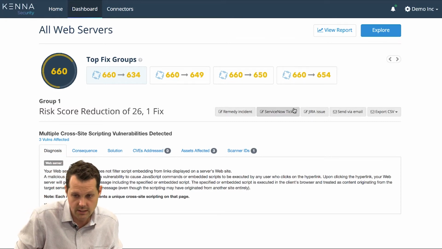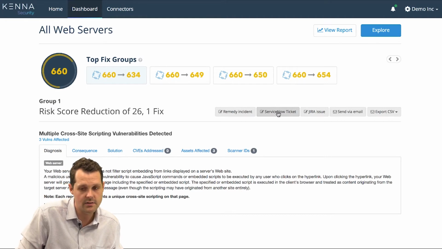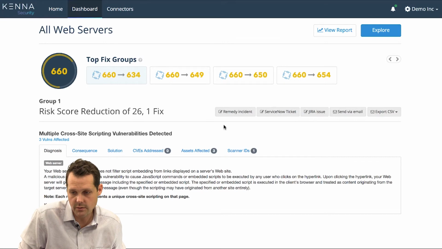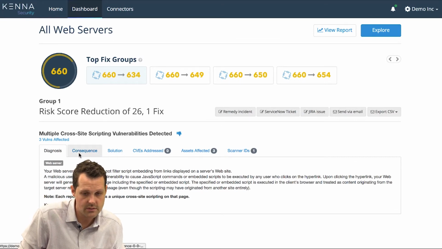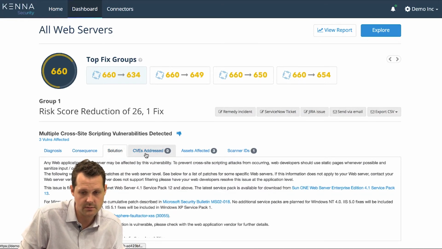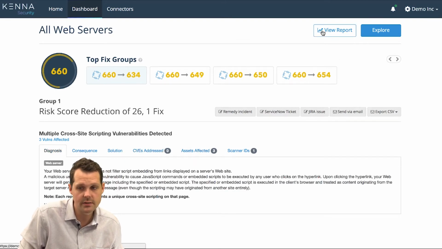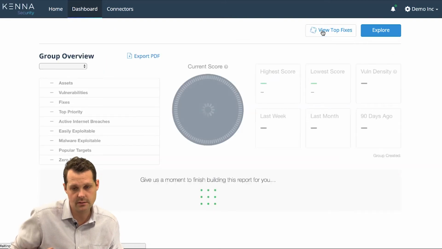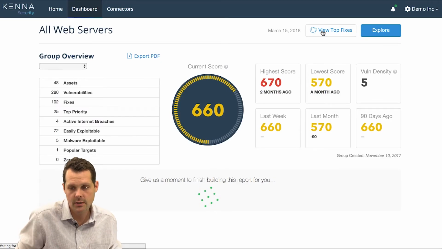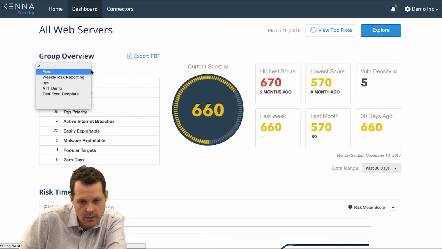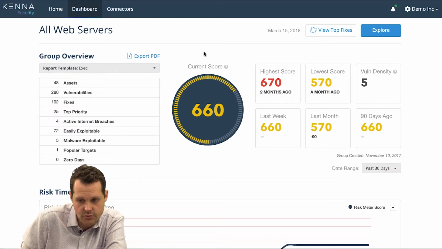Again, you can kick out a ticket here and send it off to your team in order to encourage them to fix it. Or you can actually just work here in the interface and it'll show you all the details of that particular vulnerability. And if you want to see the report for this particular asset group, we can click here on reporting and it'll give you an overview of the asset group itself.